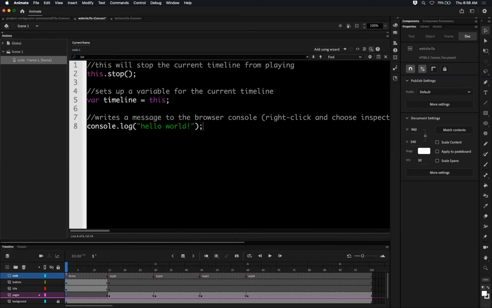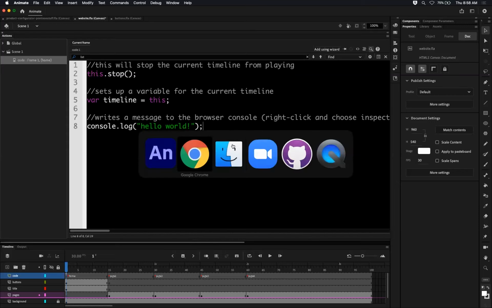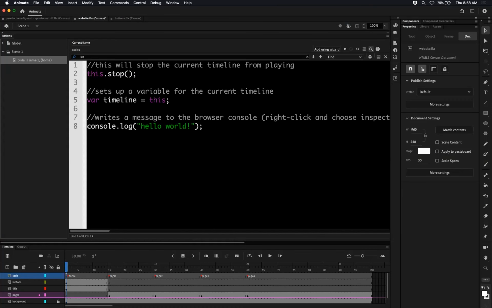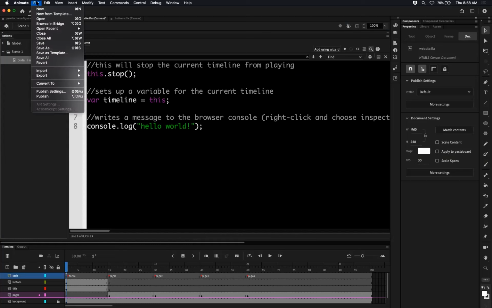So now that we've got this, if I were to hit command return and open a new tab and then open the console again, yeah, it would work and I'd see my little message. But I would rather leave my one that's open here and just refresh it. To do that, all we have to do is publish the movie. We just have to go to File, Publish.